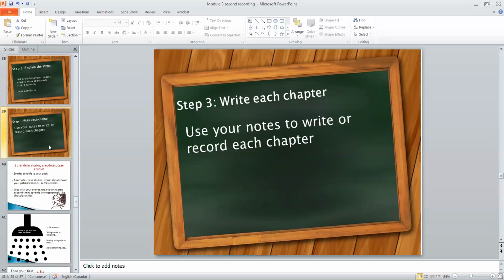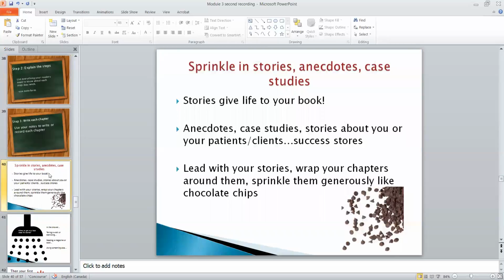And the next thing is to take your notes, your outline, and start writing or recording each chapter. One thing that's important to think of along the way is sprinkling in stories, anecdotes, case studies, etc., because these bring your book to life. People remember the stories, and people don't always understand the science. So if you have a story about a client that had this problem, or yourself, it's much more memorable, and it helps people understand what you're trying to get across.